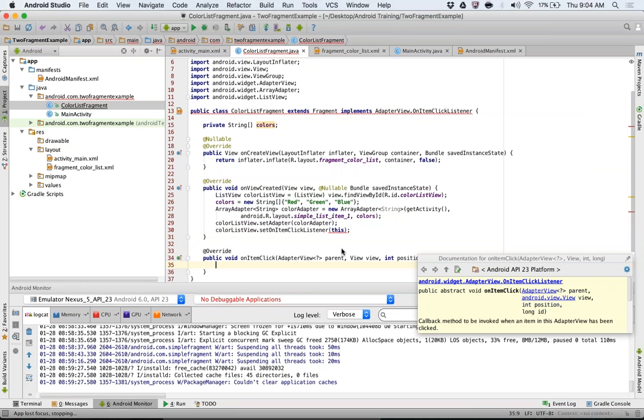So you can see what we have done is we are implementing the listener and overriding the method. Now, whenever you click on the color, I'm going to give the notification to the main activity, and the main activity will give the notification to your detail fragment so that it will change the color. Okay, so let's do that.